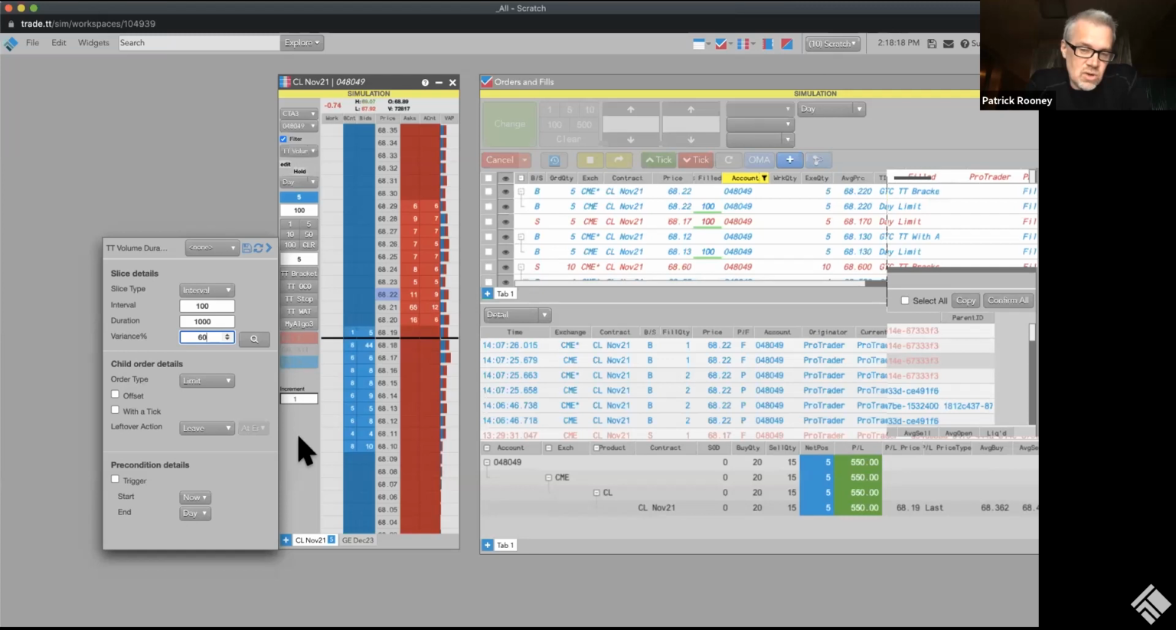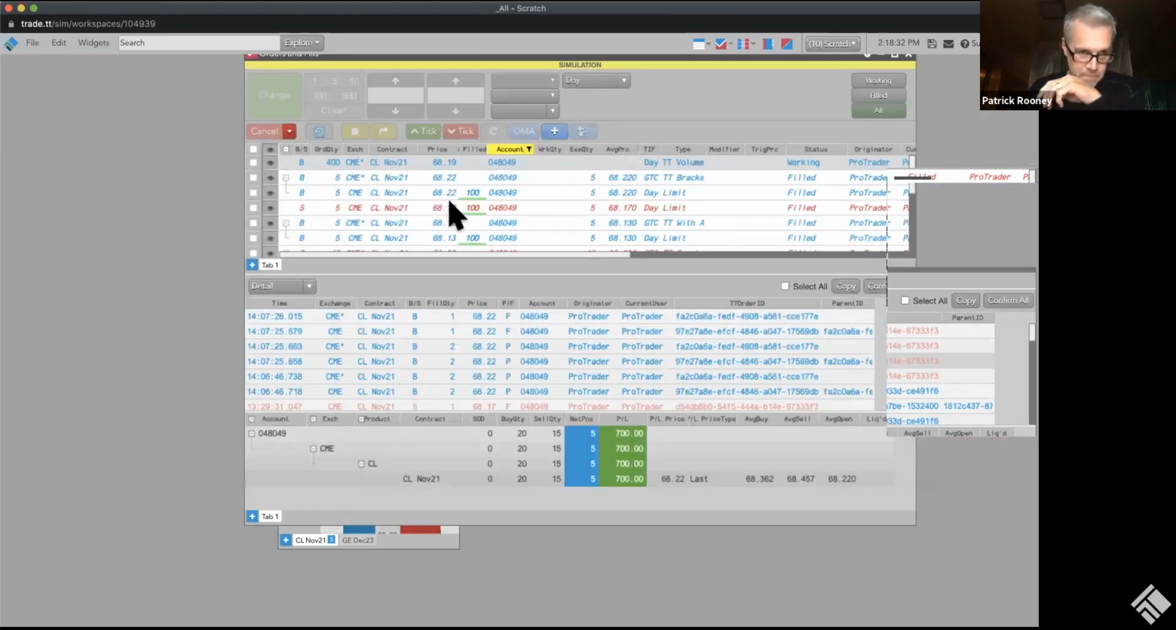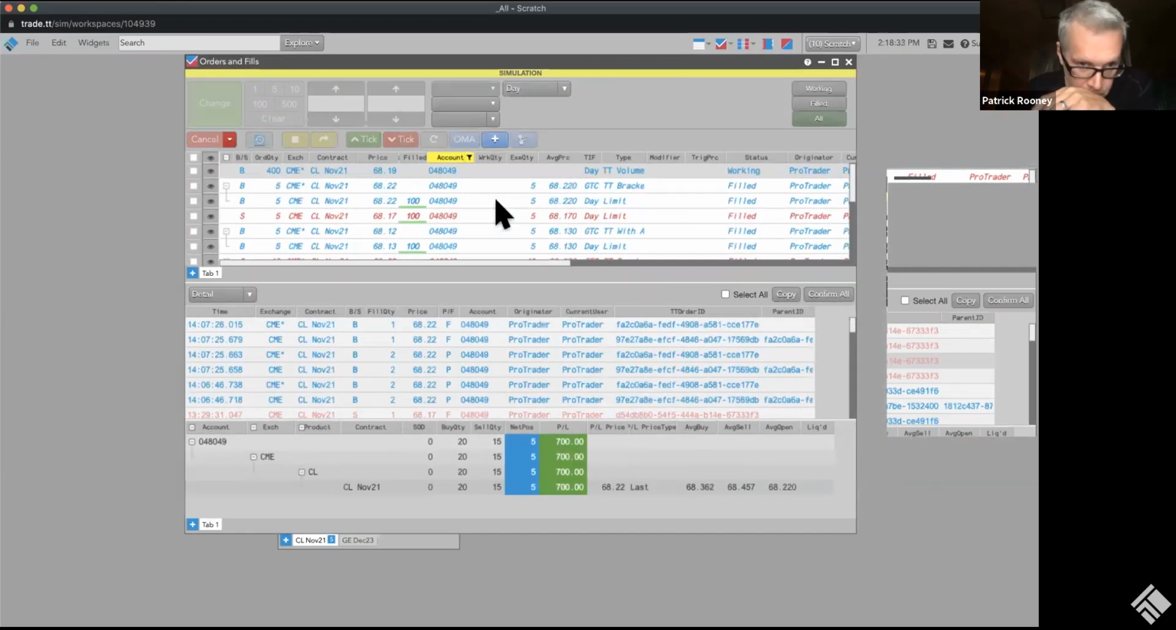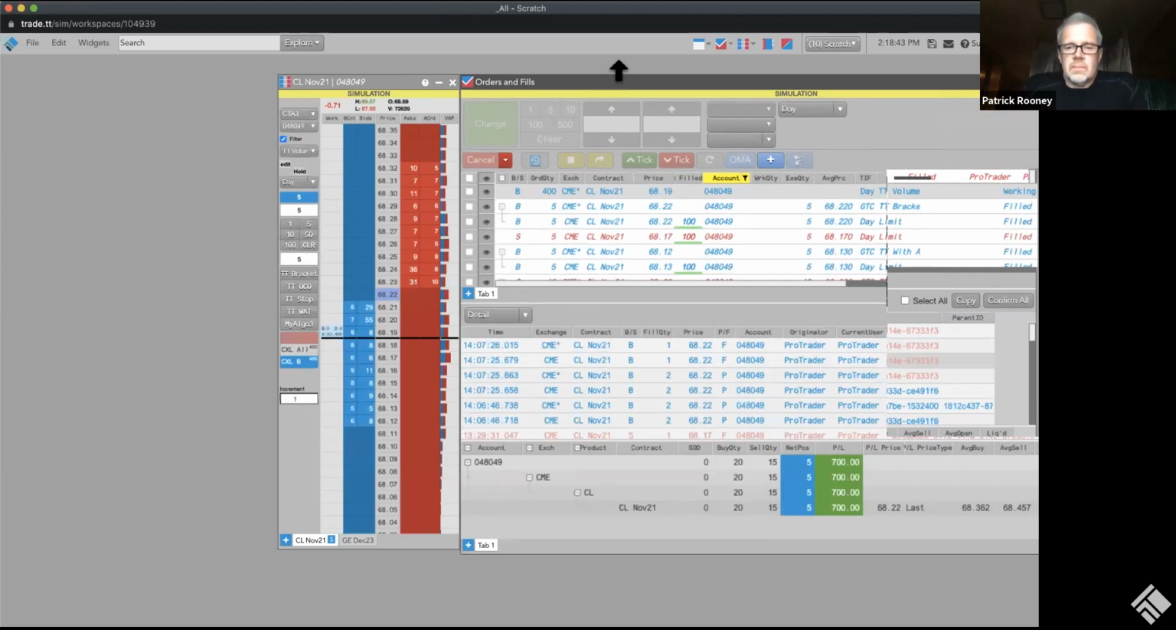Every time 100 contracts trade, I'm going to buy a percentage, basically, of my original order quantity. Let's say the order quantity is 300. I put it in, and you can see that it put in a slice of that. And that is how volume duration works. It's effectively going to slice out your parent order quantity and put children in for every percentage of that quantity that is actually executed.